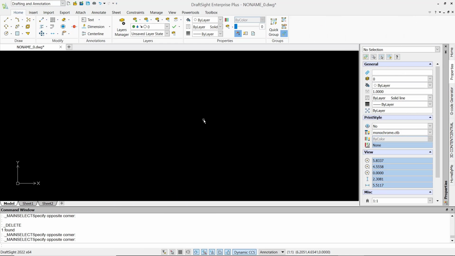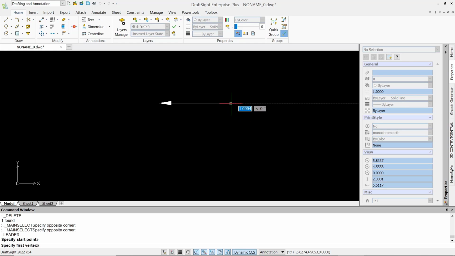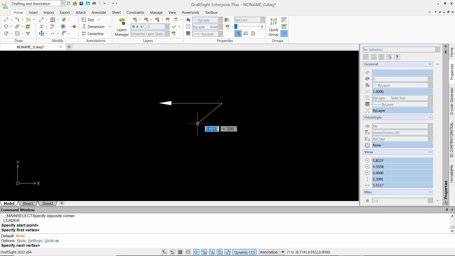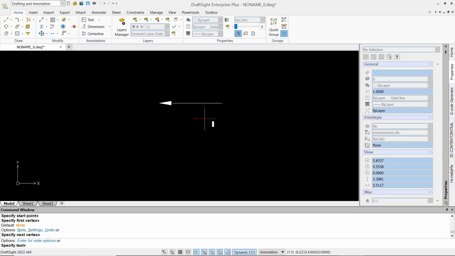Hello everyone, today we are going to learn basic DraftSight tutorials, how to create an arrow. To create an arrow in DraftSight, we can use the leader command. You can type leader, press enter, and then I will click in here for the first point, move to this point, click, right click, and then you can press enter, right click again.